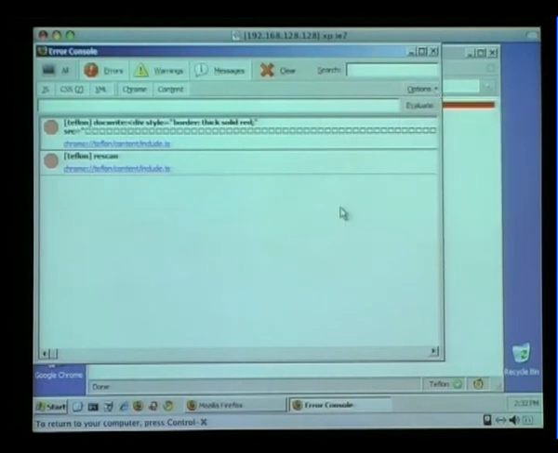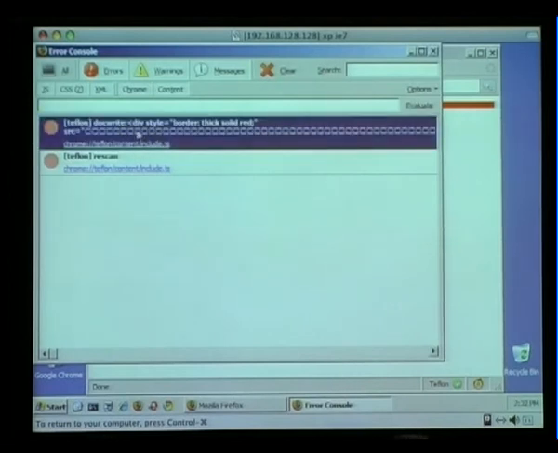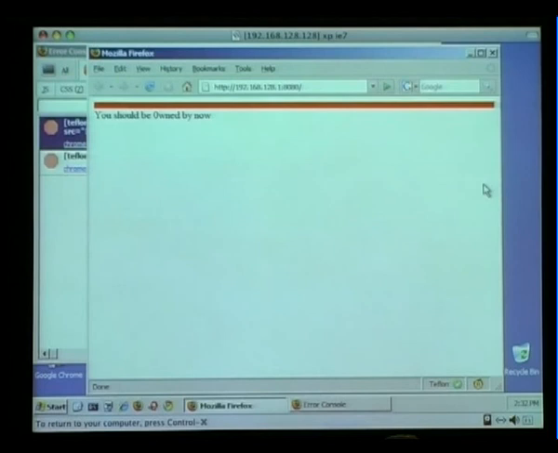Let's see if I can increase the font size. Can't increase the font size. But over here it just says that whenever Teflon encountered that big object tag, it just replaced it with a div style equal to border thick solid red. And this is just my mark to show that something was replaced. It could just be silent about it and log into a file or whatever have you.